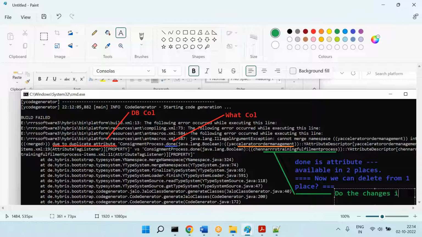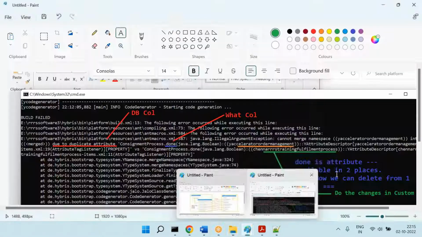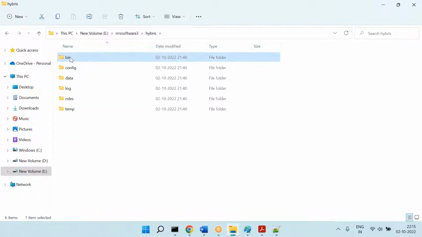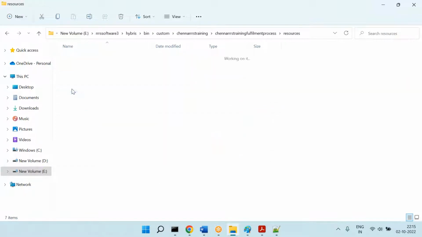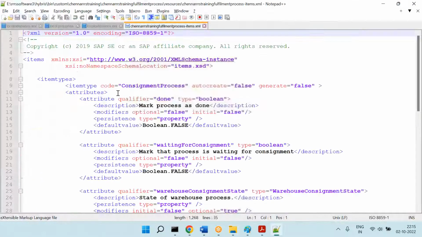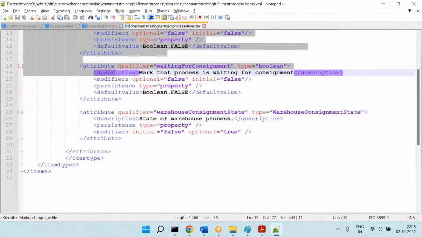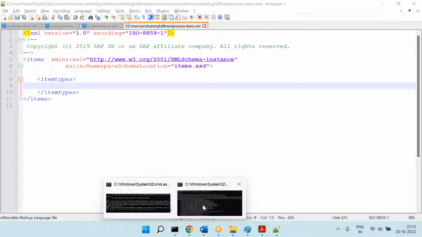Is that clear, everyone? Yes. Okay. So that is the reason we are creating this custom code, right? So do the changes in the custom code. Therefore, I need to go to this ChennaReddyTraining fulfillment extension. In that, resources, this is the item.xml file. In that item.xml, you can see there is done. Basically, this entire thing is not required because it is already given. So you can delete that entire thing. Now you can run it, you will be good.